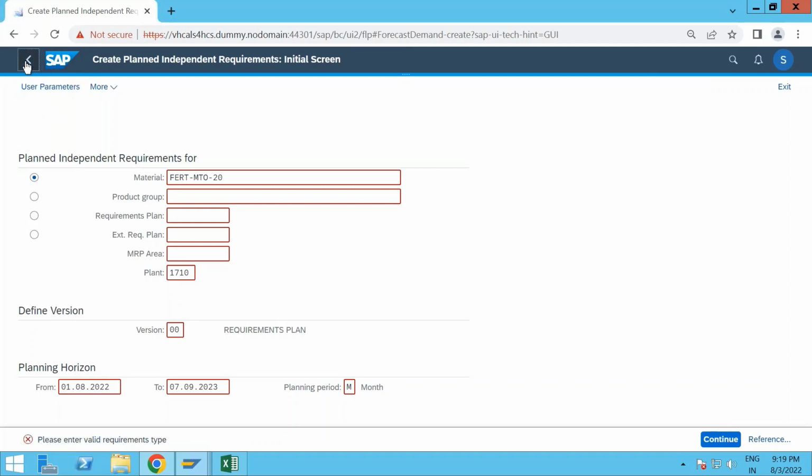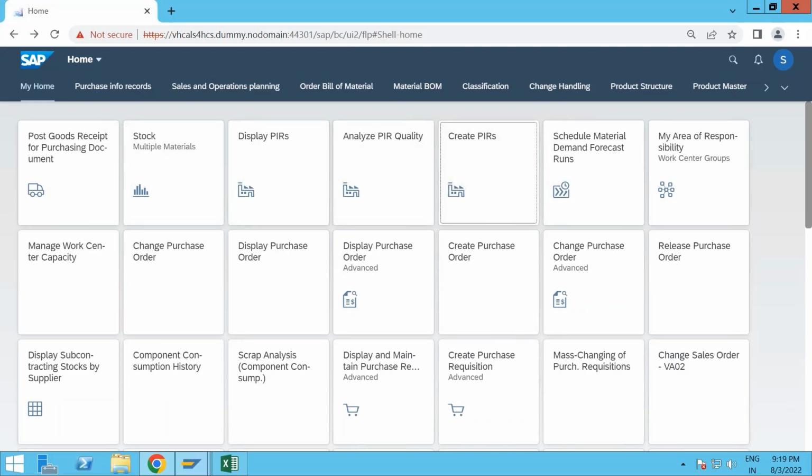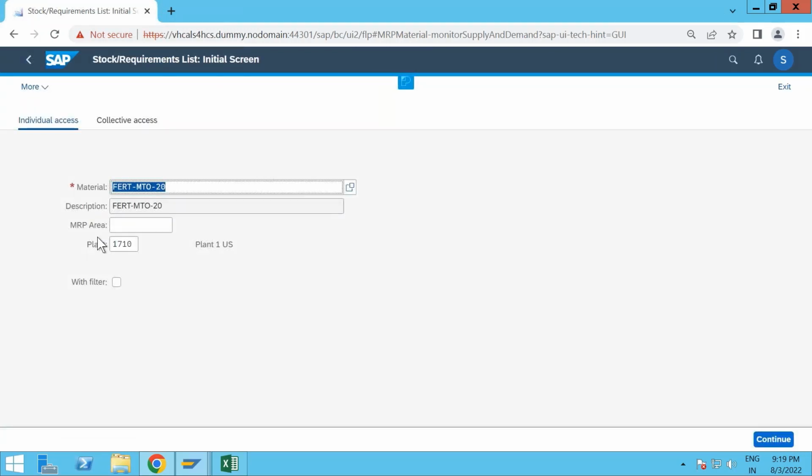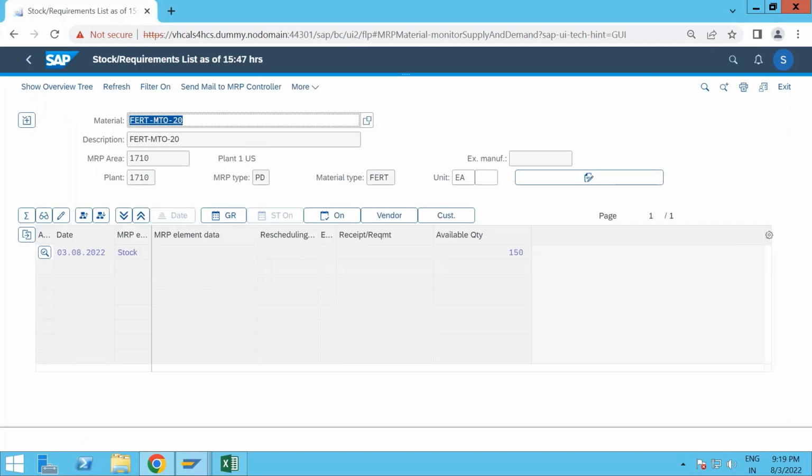So once this is proved, then how do I start my manufacturing? First of all, we have to go and see the MD04 if there is any already existing data or not. So this is my material, press enter, and okay, there is some stock, that is fine, and there is no data, there is no PIR because we cannot enter, there is no existing sales order. Okay, so it is a clear material for me for my practice.